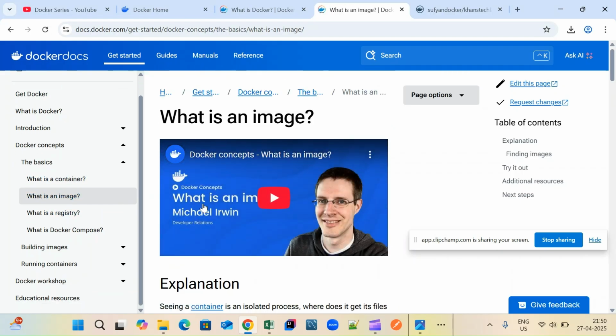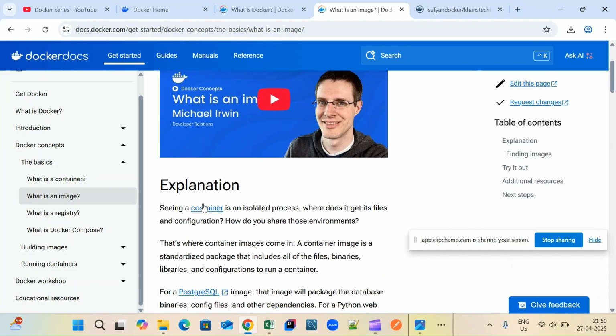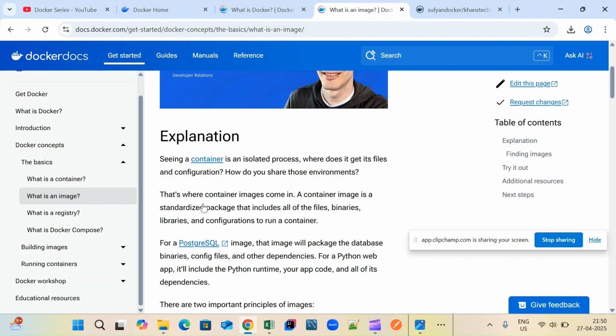Image, when once it runs, it will become a container. So you can call a container a living image. Now, as we read about the container process, we learned it is an isolated process. And now the question arises: where does it get its files and configurations? If you want to share a container with some other machine, how will you share it?